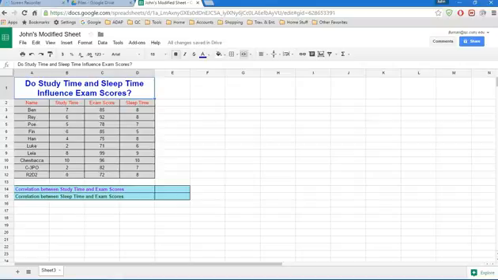I want to know what type of influence each of these independent variables, study time and sleep time, have on the dependent variable, exam score. I also want to know how much of an impact each of these two independent variables have on the dependent variable, to figure out which independent variable has the greater influence on the dependent variable.